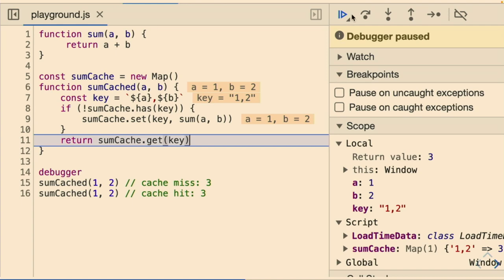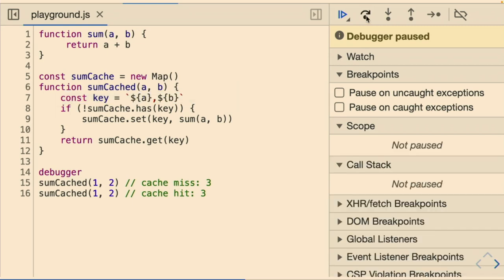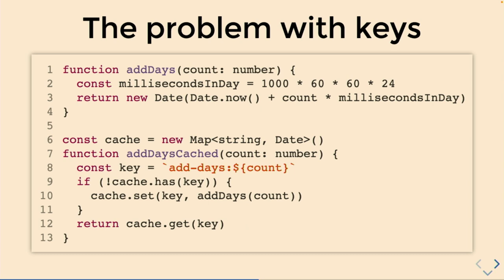So that is caching with a cache key, and we have what we call a cache miss for that first call and a cache hit for the second call. So let's talk about the problem with keys. I want you to find the bug. We're going to play a game. Find the bug in this code. What is the problem here? Feel free to shout it out when you know the answer.